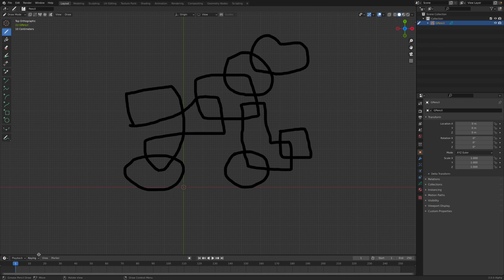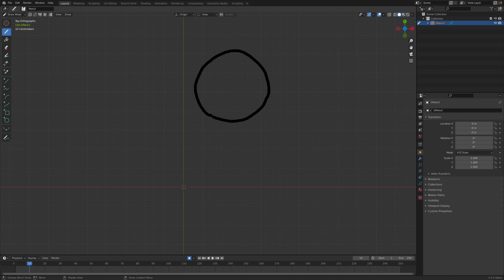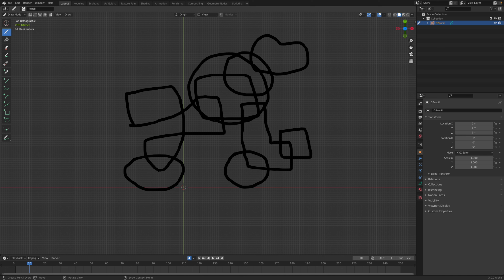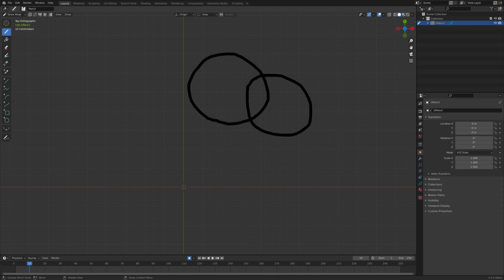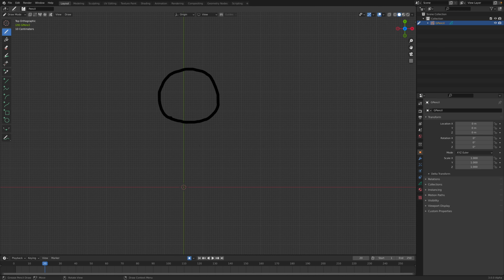Remember that this is actually grease pencil, so you can switch to a new frame and start drawing again. Make sure that you turn on auto keyframing. So if you switch to a new frame and start drawing, this is gonna be a new stroke. Okay, so something that I often forget is that grease pencil is actually a keyframe for animations.